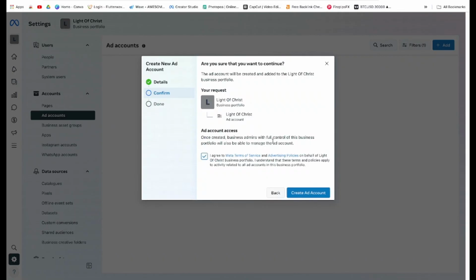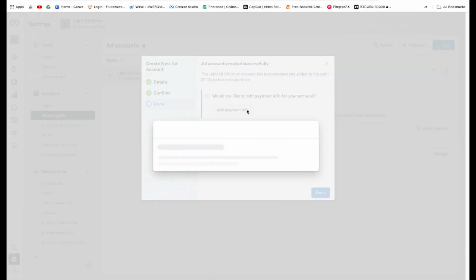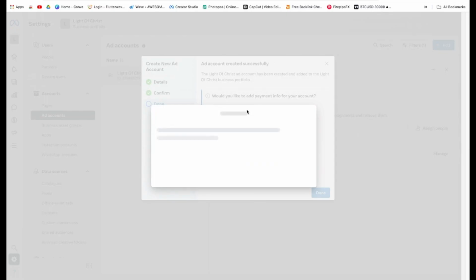Once created, business admins with full control to this business portfolio will also be able to manage this ads account. Now, this is exactly what we want, right? So we're just going to create the ad account. All right. Now, would you like to add payments to your ad account? Now, the ad account has been created, right? So in order for you to do this, you go ahead and add payments, right?